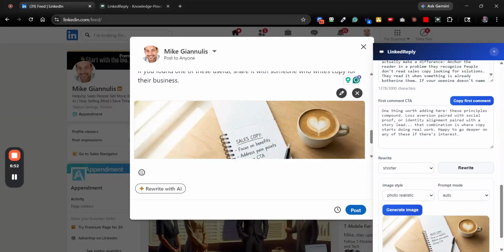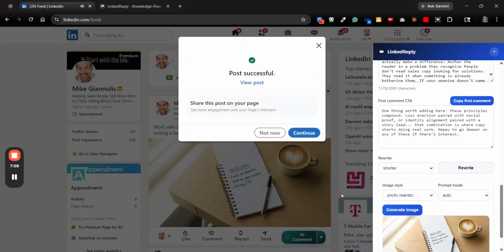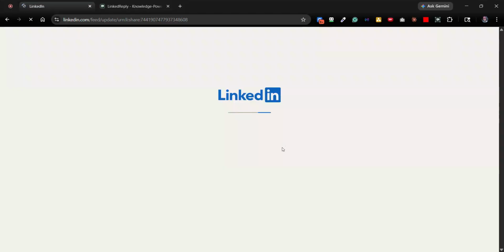Then my other favorite part is it also goes ahead and creates a first comment. So if you want to put a link in here or anything like that, this is the place to do it. So you can copy the first comment here. You can go ahead and click on post. And we've just created new content. You can go view it, as I recommend that you do.